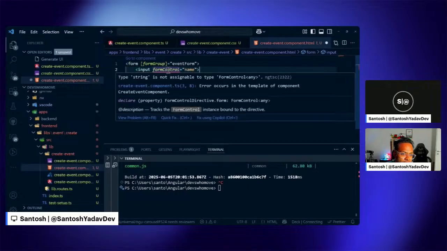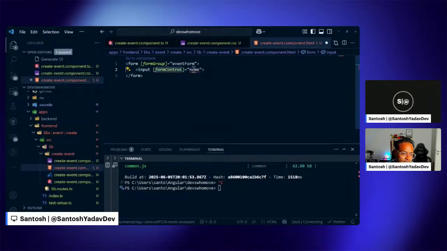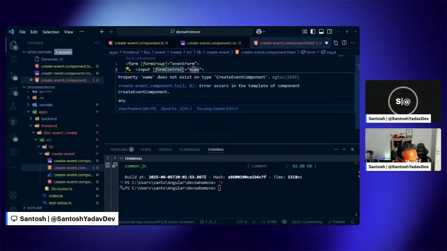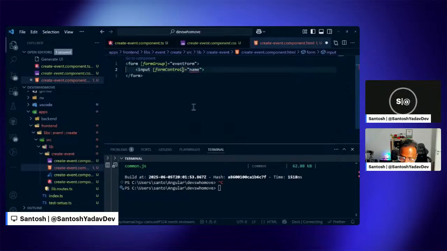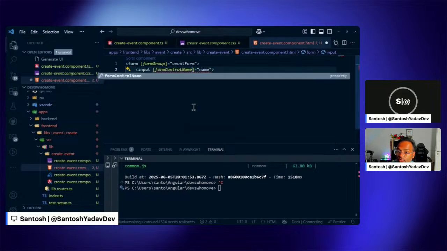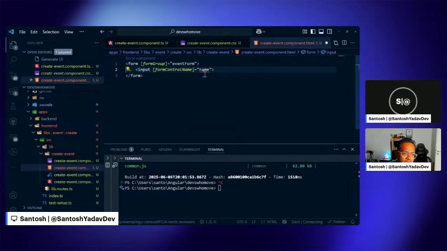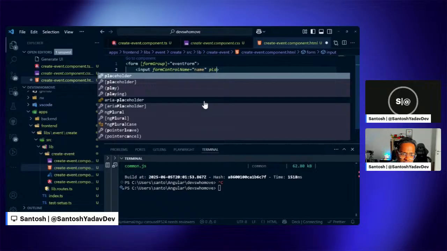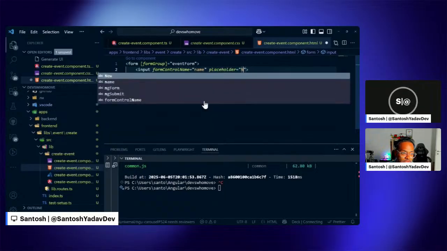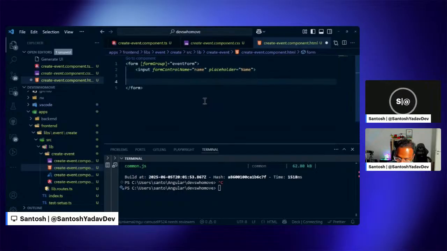Okay, so it says property name does not exist on create event name. What am I missing? formControl. So that should be formControlName. Okay, nice. I'll leave that for now then, Sashi. Okay, so formControlName, and I can just add some placeholder just to make sure I have something visible on UI, and I'll add a button to submit this. So add event.